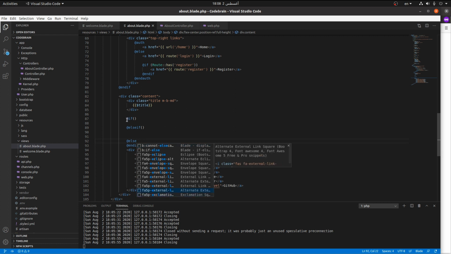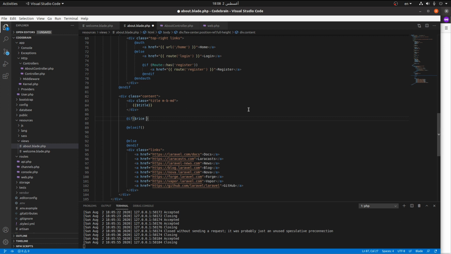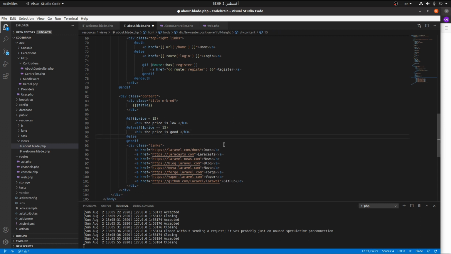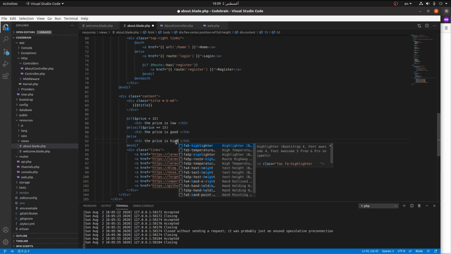So let's now check this price. If the price is less than 15, then we want to print out this h3 statement, which is the price is low. Then, h3, and we want to print the price is good if the price equals 15. And otherwise we want to print the price is high.